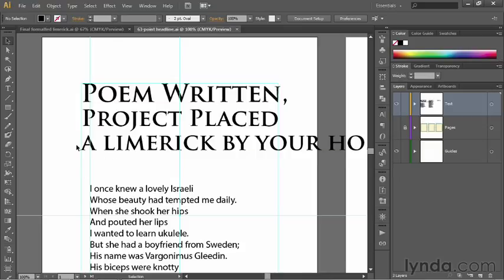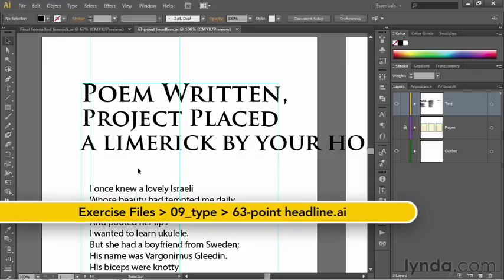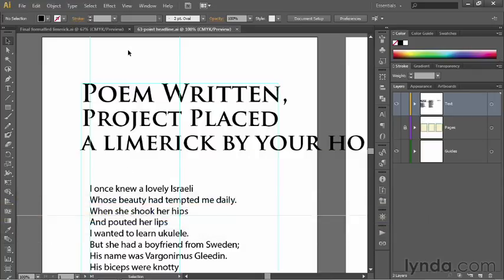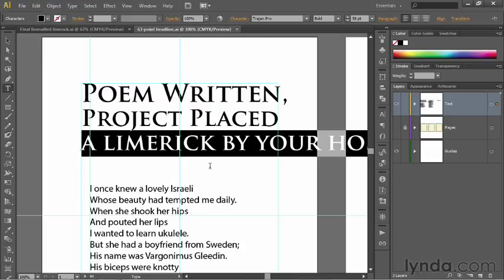In this movie, we'll format this third line of point text here, which is the byline. And as we do, I'll show you how to adjust the leading from the keyboard, and we'll also assign a paragraph indent. I've saved my progress as 63.headline.ai. I'm going to double-click inside that final line of type there in order to switch to my type tool, and then I'll triple-click to select that entire line of type.